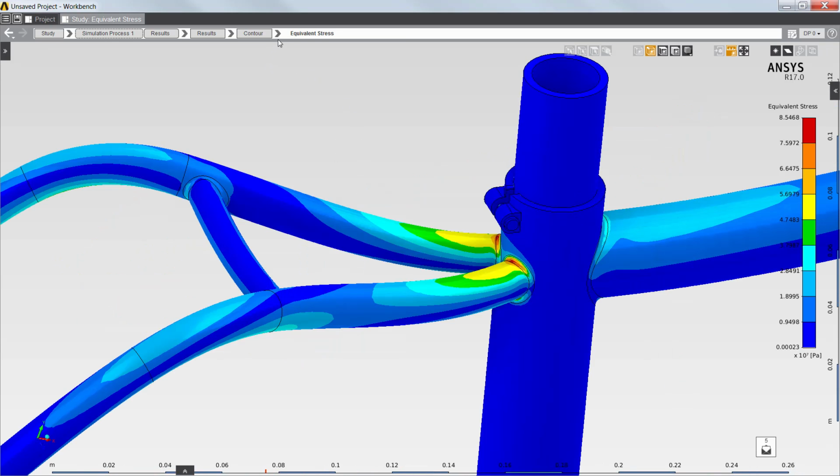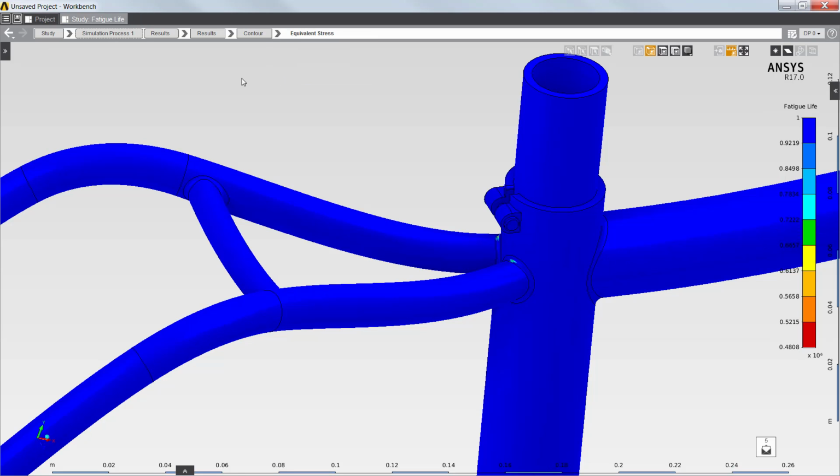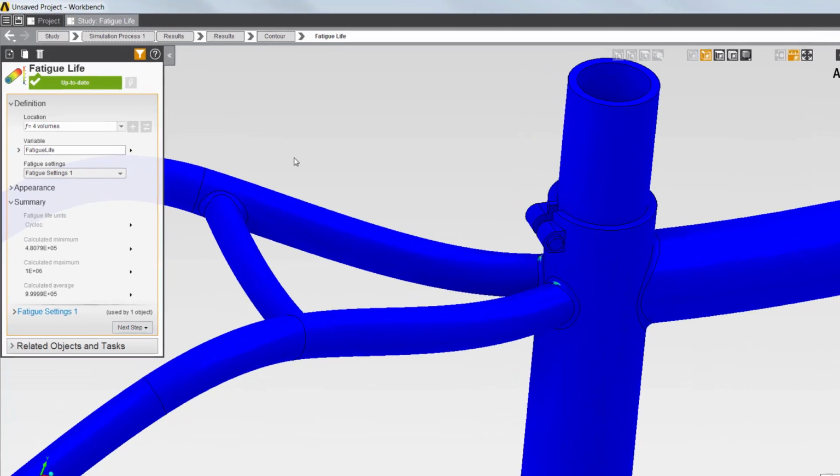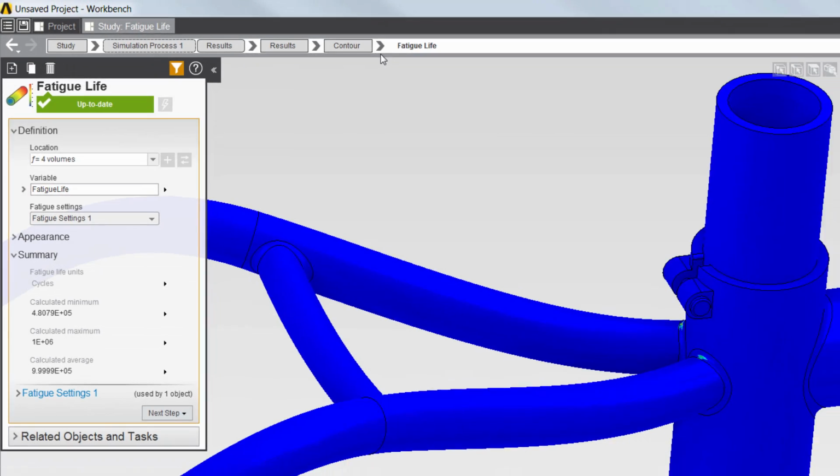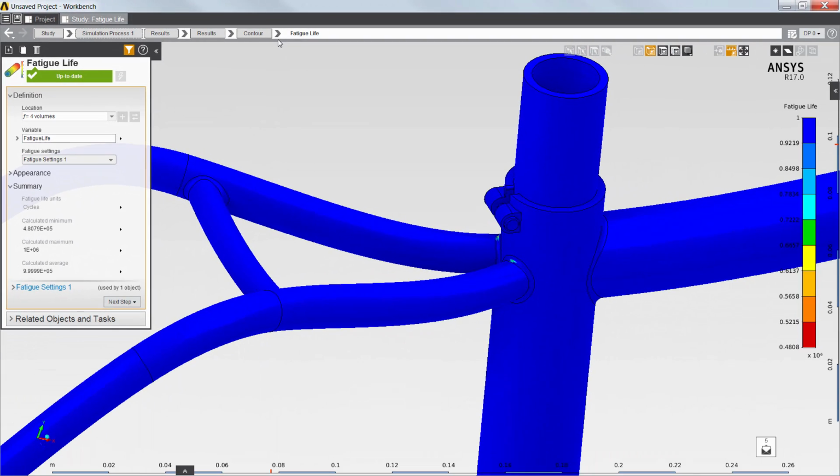I'll also review the fatigue life. Industry standards dictate that the minimum fatigue life should be at least 100,000 cycles. The results show that my design is well above that threshold. Therefore, I'll modify the design to reduce the weight and material costs while maintaining the minimum fatigue life.